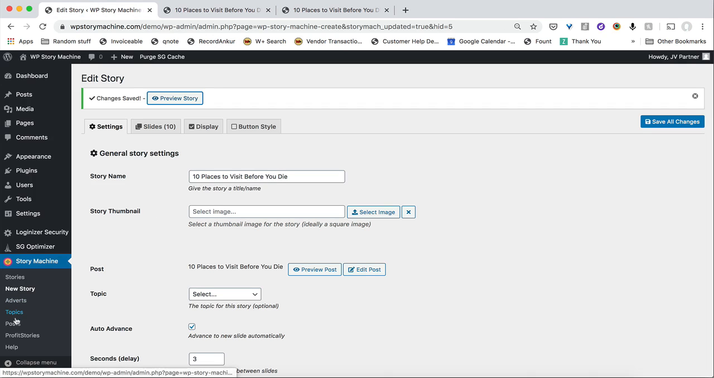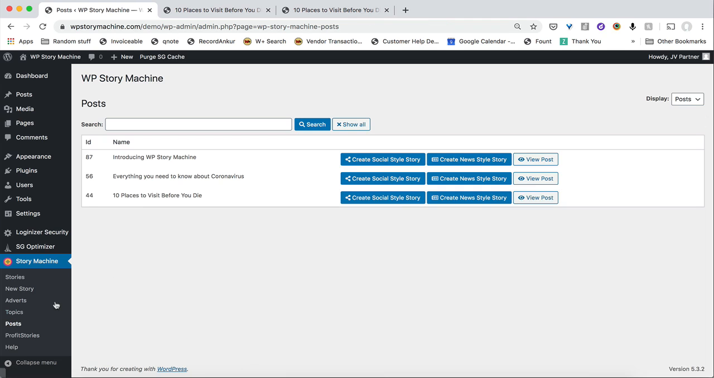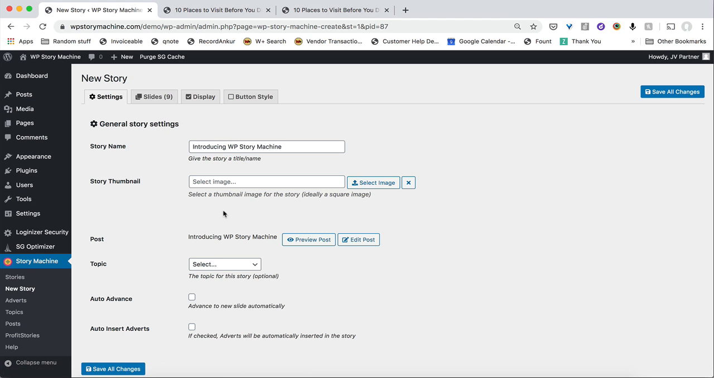Let me go back here into posts and then create a different type of story. Now this one we basically created using Story Machine about Story Machine, right? This is called introducing WP Story Machine, and then I can create a new style story, which is a different format of story. But let me quickly show you. Okay, I've done this, click one button and then hit on save all changes, and this is done, right?